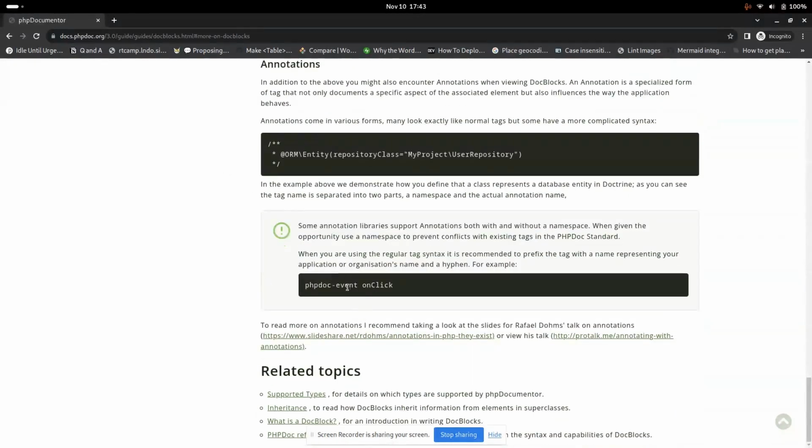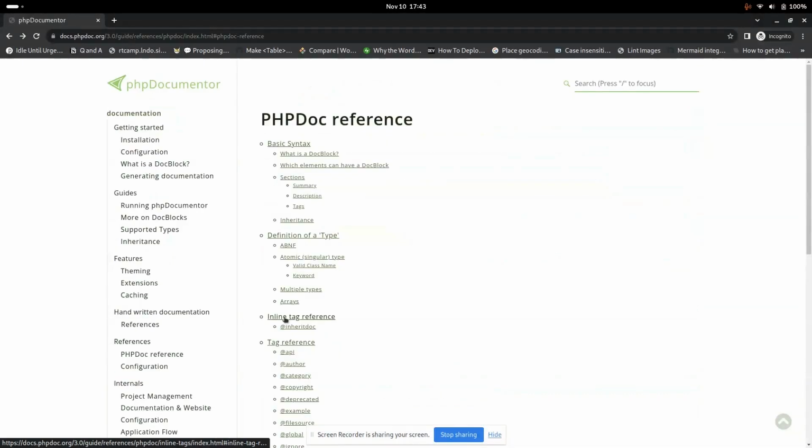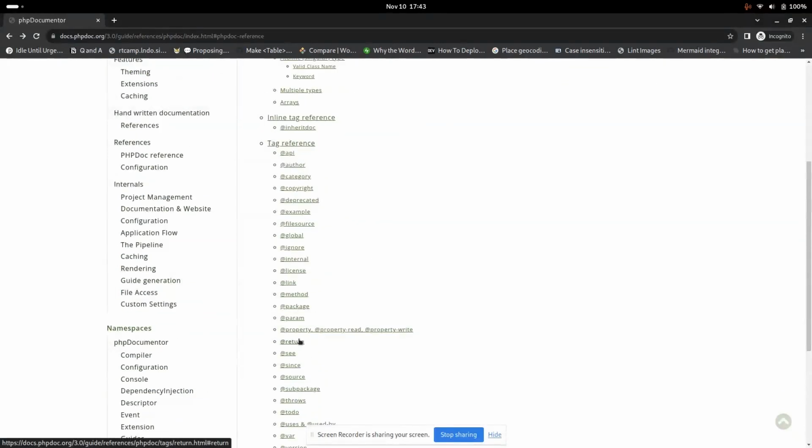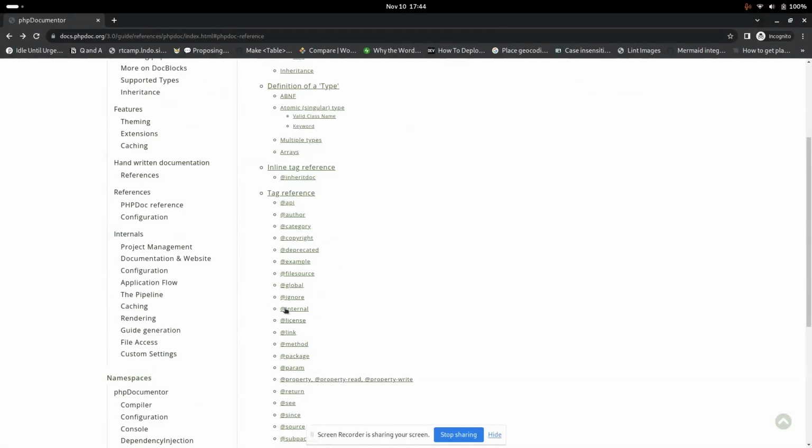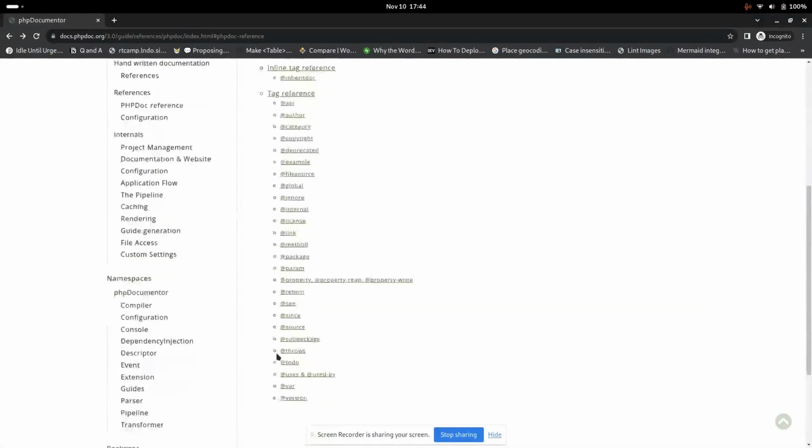This is just scratching the surface. There are many more things which you can do with PHP DocBlock. So this is the PHP doc reference overall, if you want to learn about any particular type of tag, etc. You can just go ahead and check it from here. And yeah, that's it.